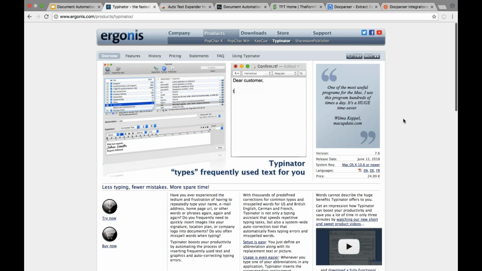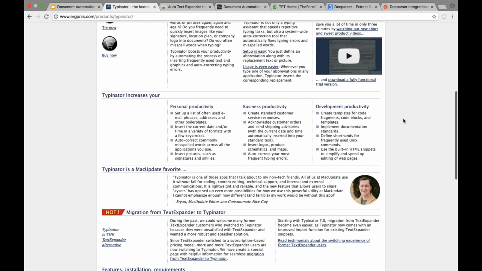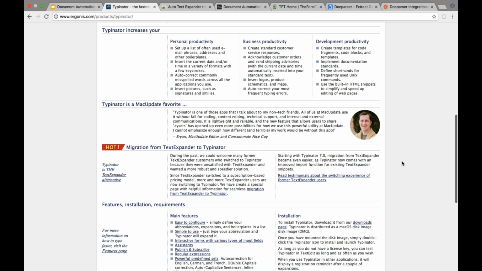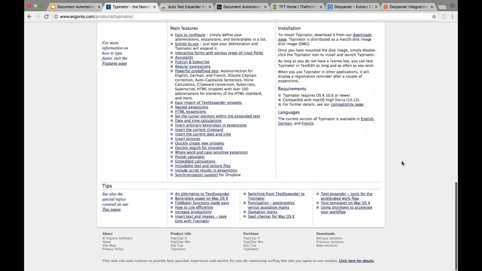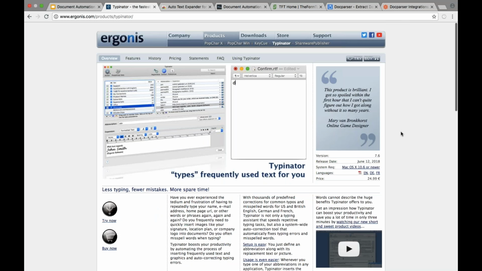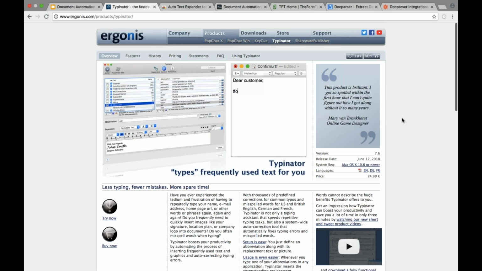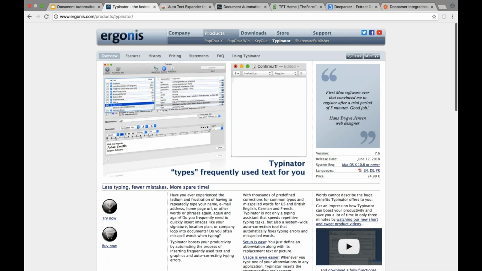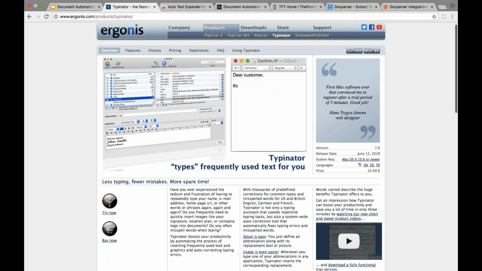This is TypeItIn. This is kind of an alternative to TextExpander, and they are Windows-based, I believe only Windows-based. No, so they're Mac, Windows. Yeah, they're Mac and Windows, and you can synchronize them across. I don't know if they have a mobile application ability. It says system requires Mac OS X 10.6 or newer. I thought that they had a Windows version, but I might be wrong here.